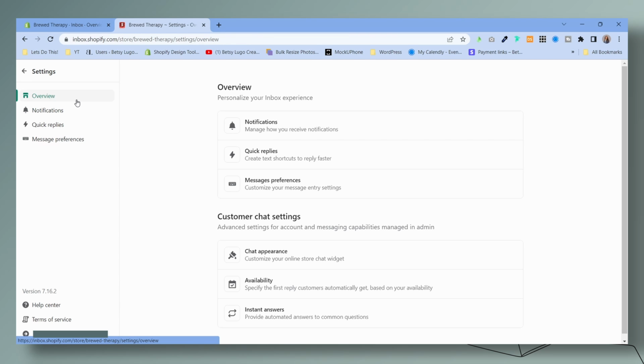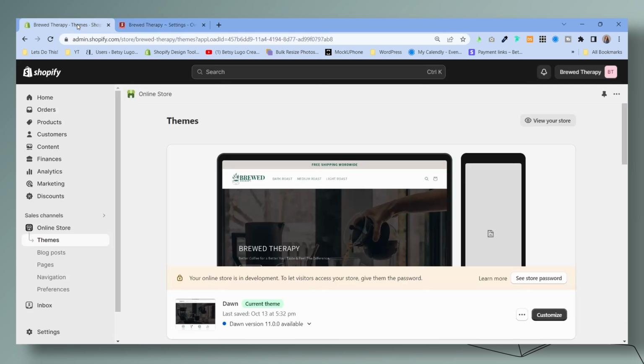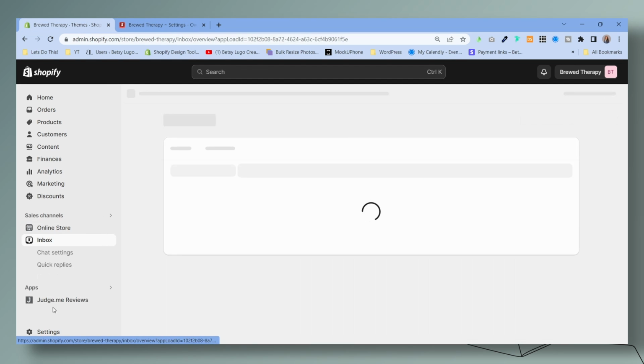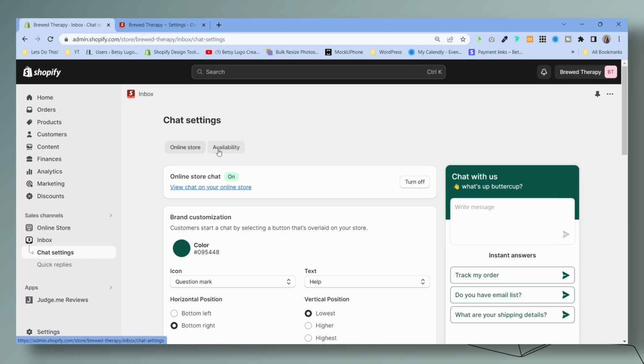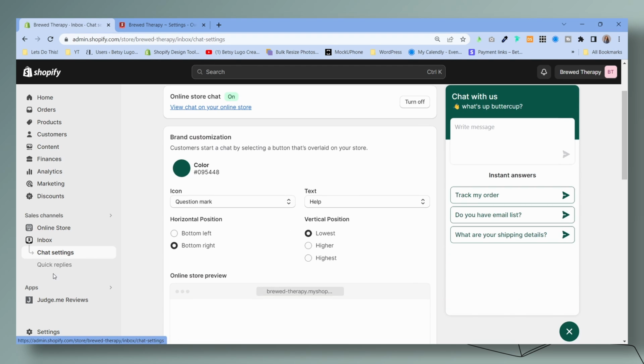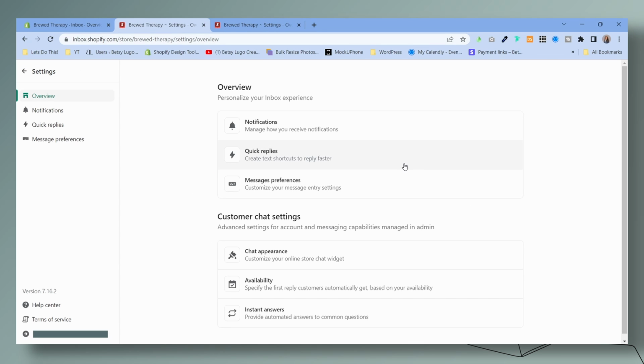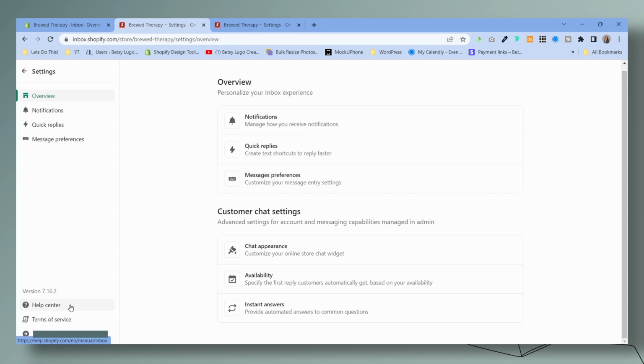Okay, and we'll go back to the overview. These are the rest of the settings which we have already done. So this is just another way to get to these settings. You can either get to the settings from your inbox from here, your chat settings, which is the same thing, right? Your availability, your customizations, your quick reply, or you can do it from here under settings. Okay, so it's just two different ways to get there. And then of course you have your help center that you can click into to see more information about this app here. That's it for Shopify Inbox.